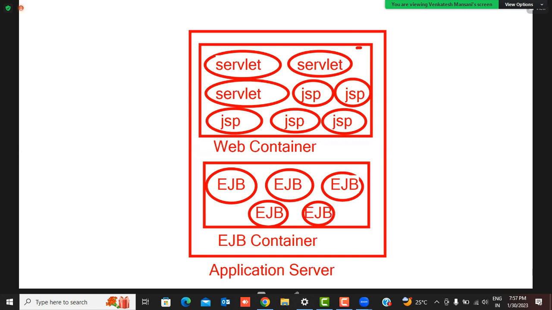These are called web components. These are called business components.